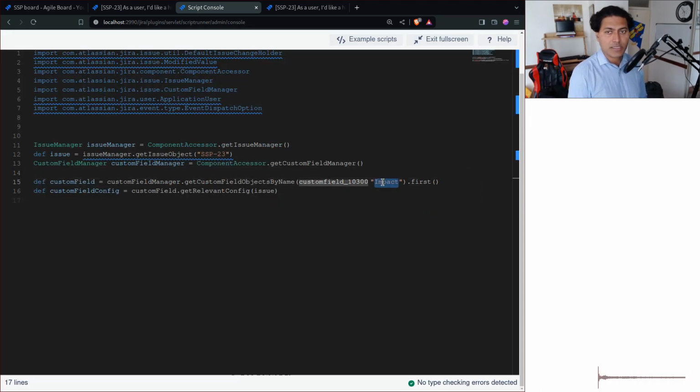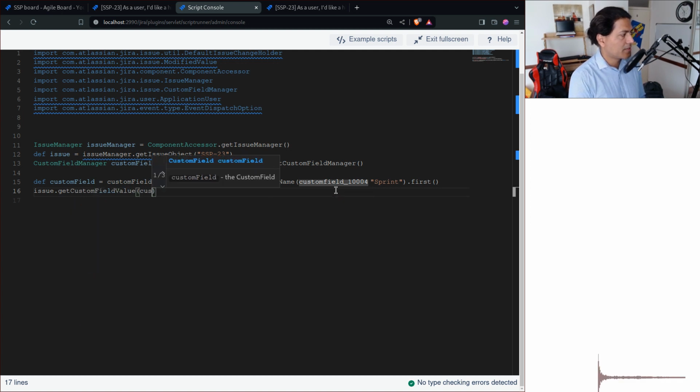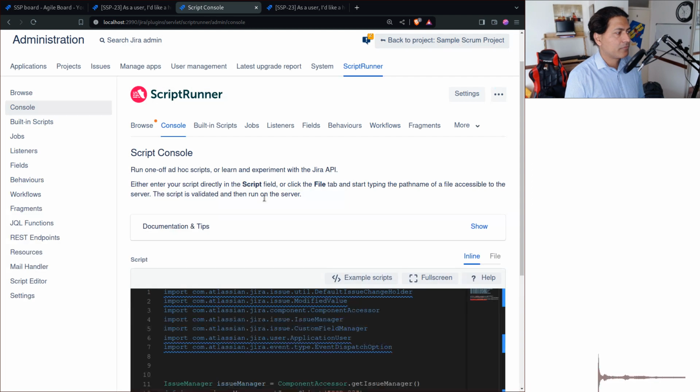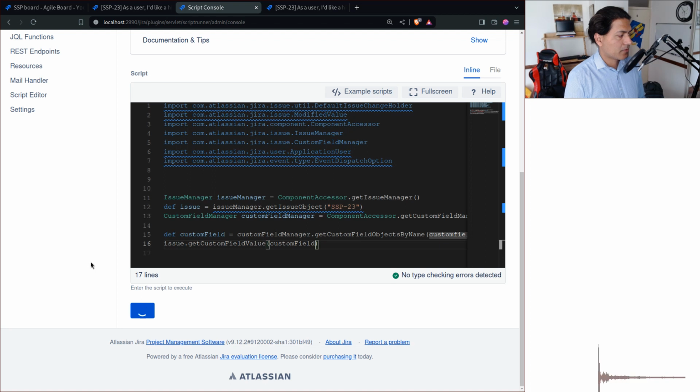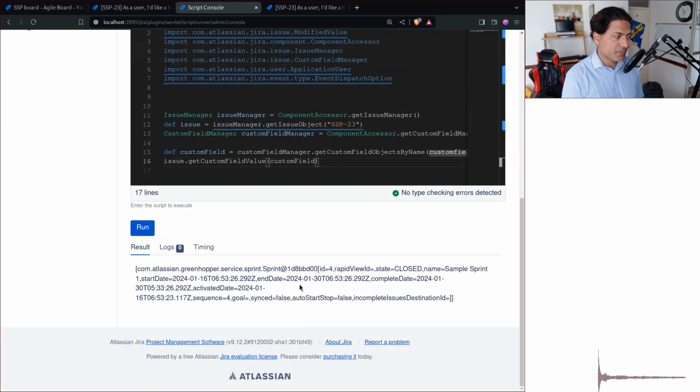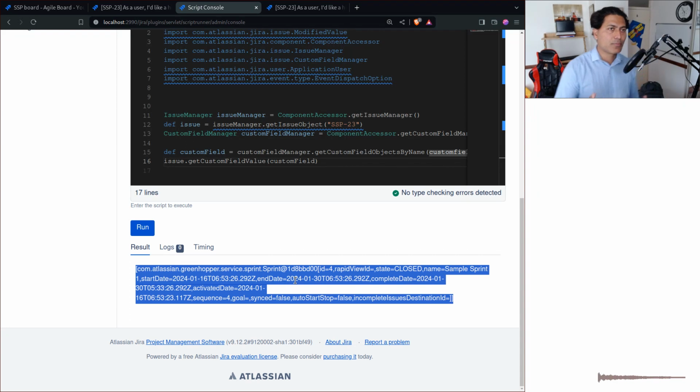You just type in here the sprint field, because it is a field, right? And all you need to do is something like issue.getCustomFieldValue, and then of course pass in your custom field. And if you now try, not custom field manager, I need custom field. Okay, so if you now run this, it will give you the sprint information. Now the problem with this, not a problem, but the thing is that sometimes when one issue is moved from one sprint to another sprint, then this will be like multiple values, right?